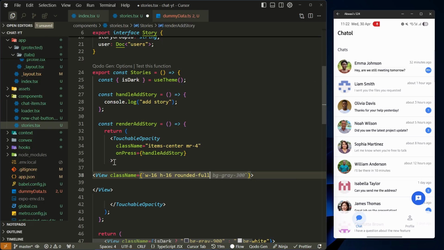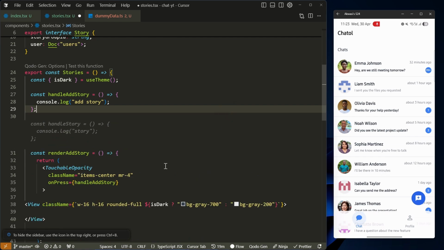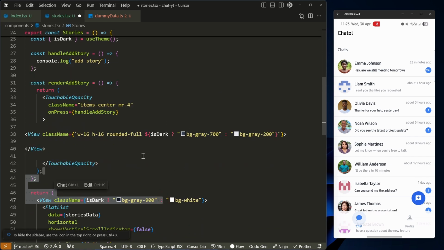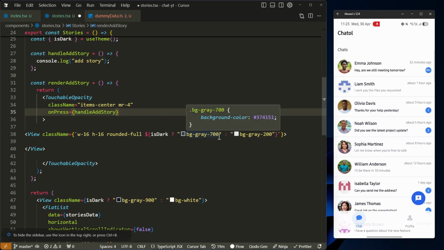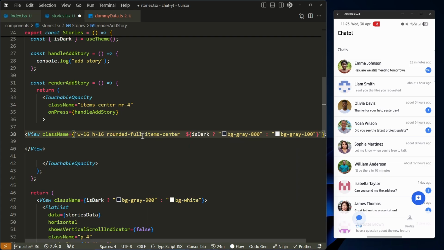Okay, great. And now let's check for dark. Let me close this. Let me toggle the side then so that you can see it in full. So here we're saying that if it's dark, it should be gray 700. Let me make it 800. And if not, it should be gray 200. Then also reduce this to 100. Okay, great. And aside from that, we can even add items-center and justify-center here.